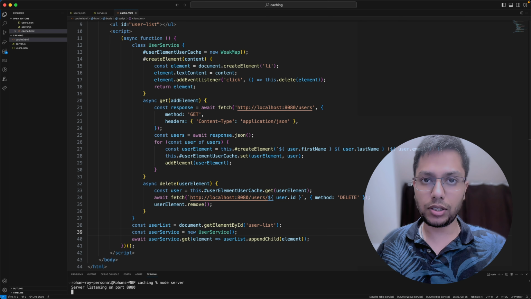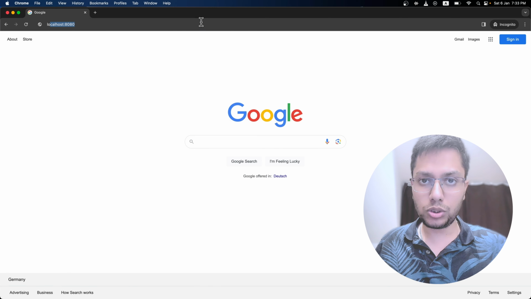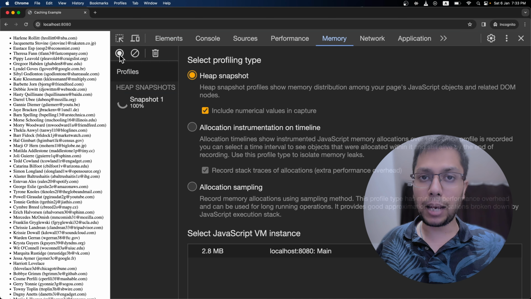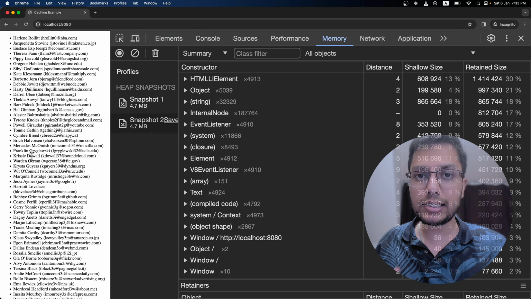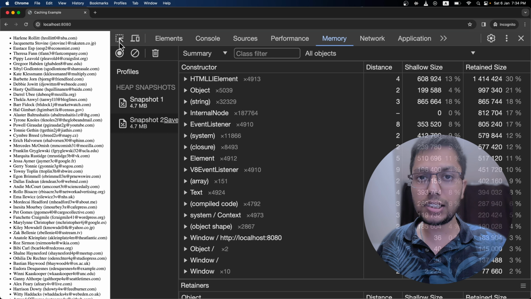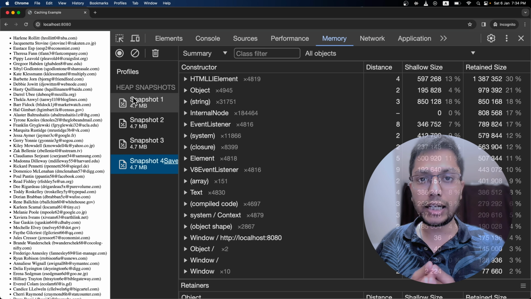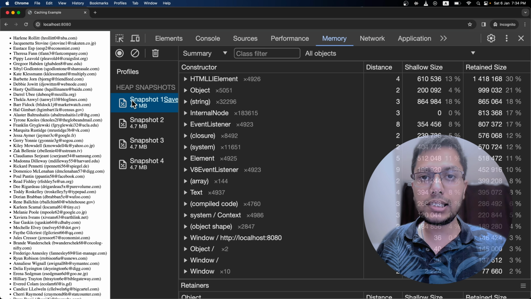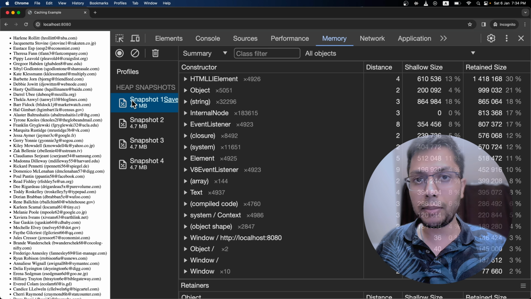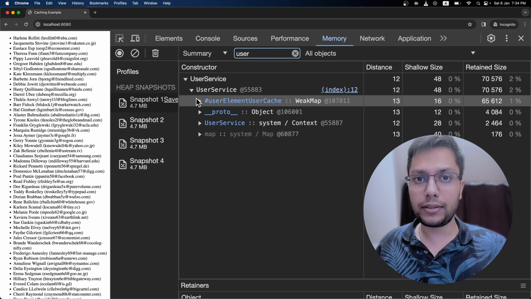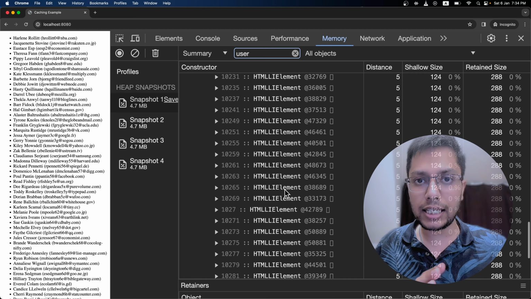Let's restart the server. Open this page in a browser, open DevTools and then go to the memory section. Select the heap snapshot and we will record several snapshots. In the meantime, we will start clicking on the list items in between recording the snapshots. Let's click on the first snapshot. We will see that there are lots of HTML li elements. And if we filter for userService and expand it, then we can see that userElementUserCache is now a WeakMap. So far, it's as we expected.